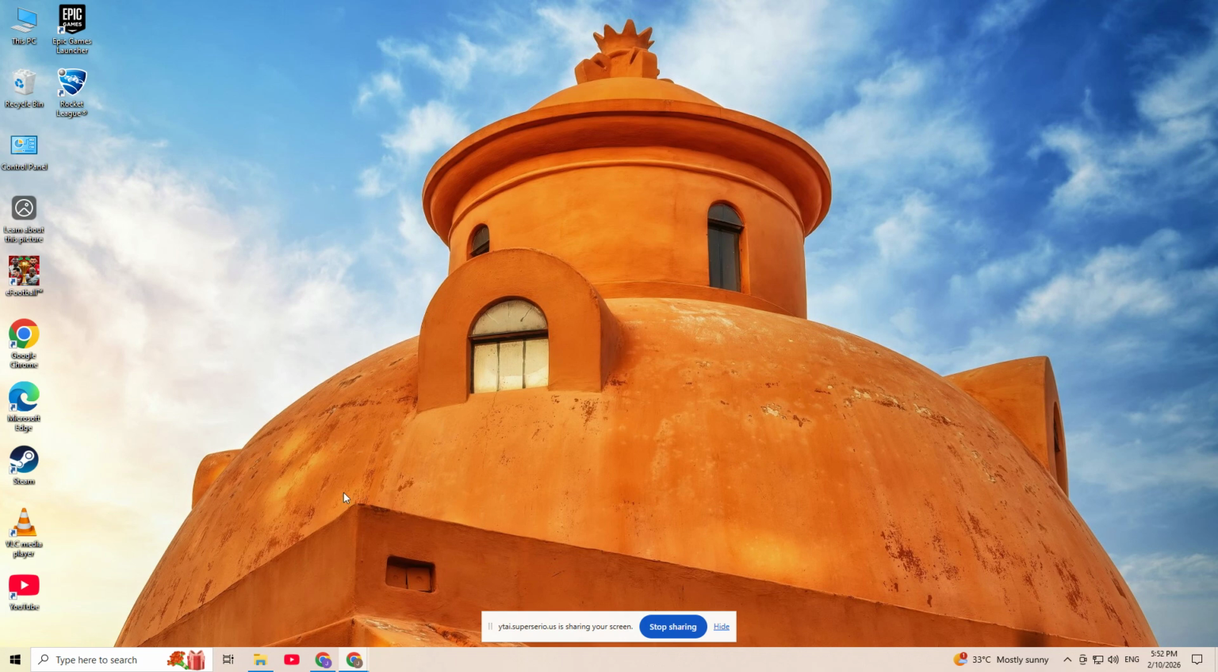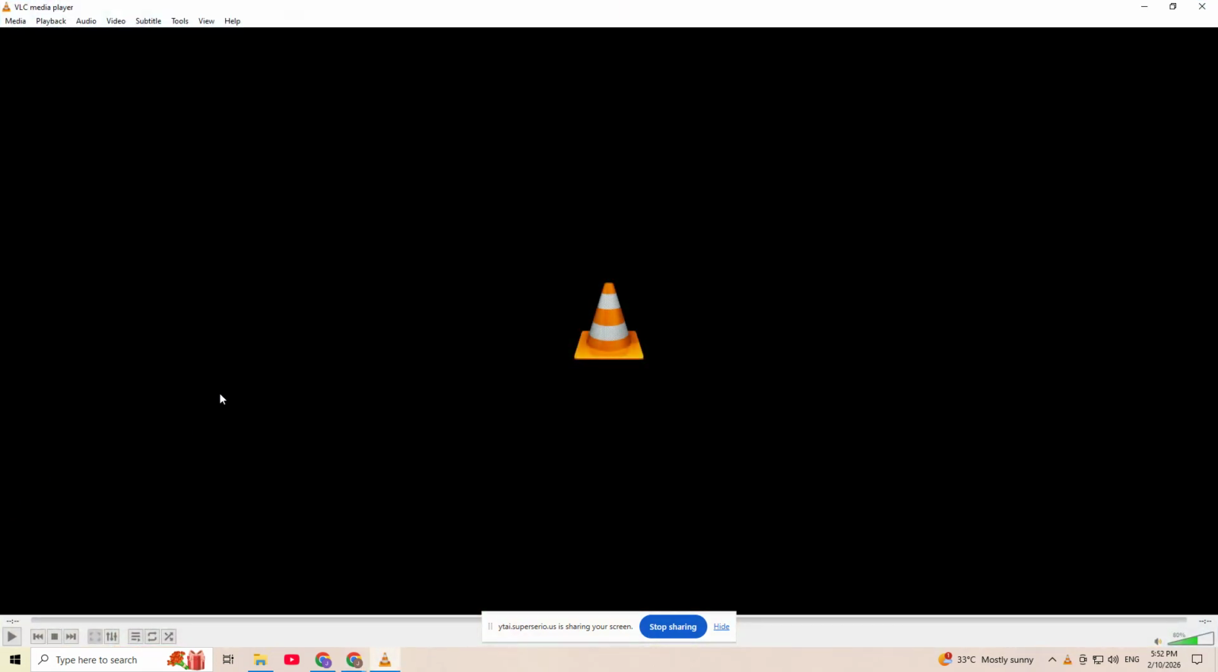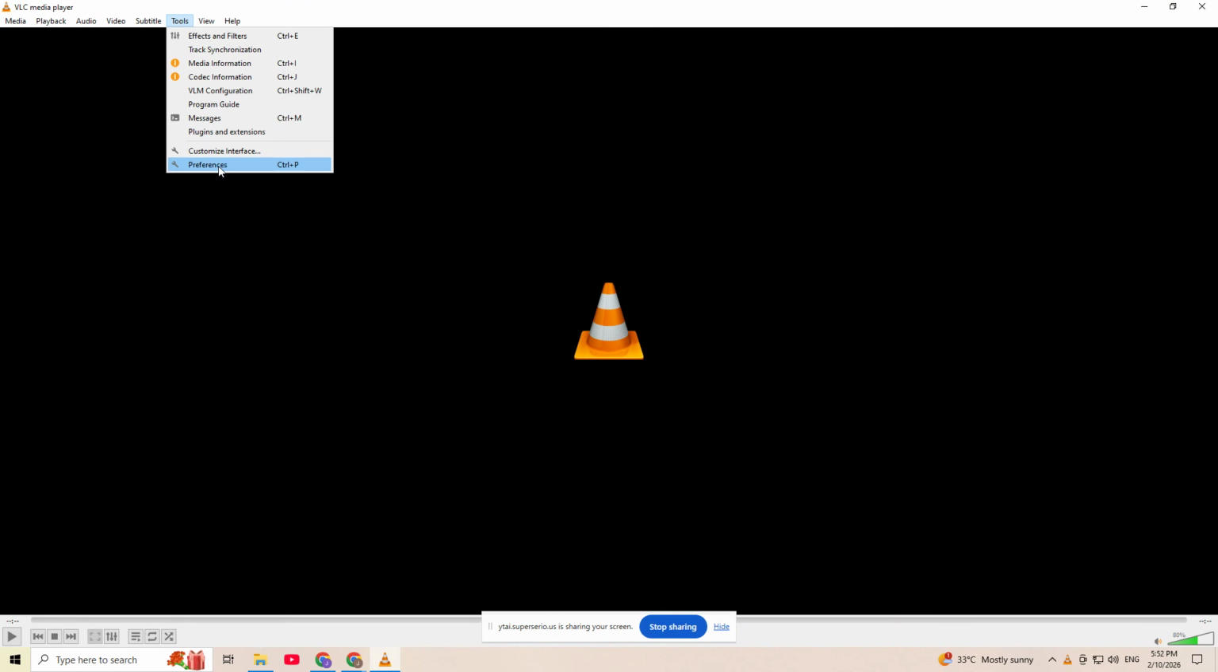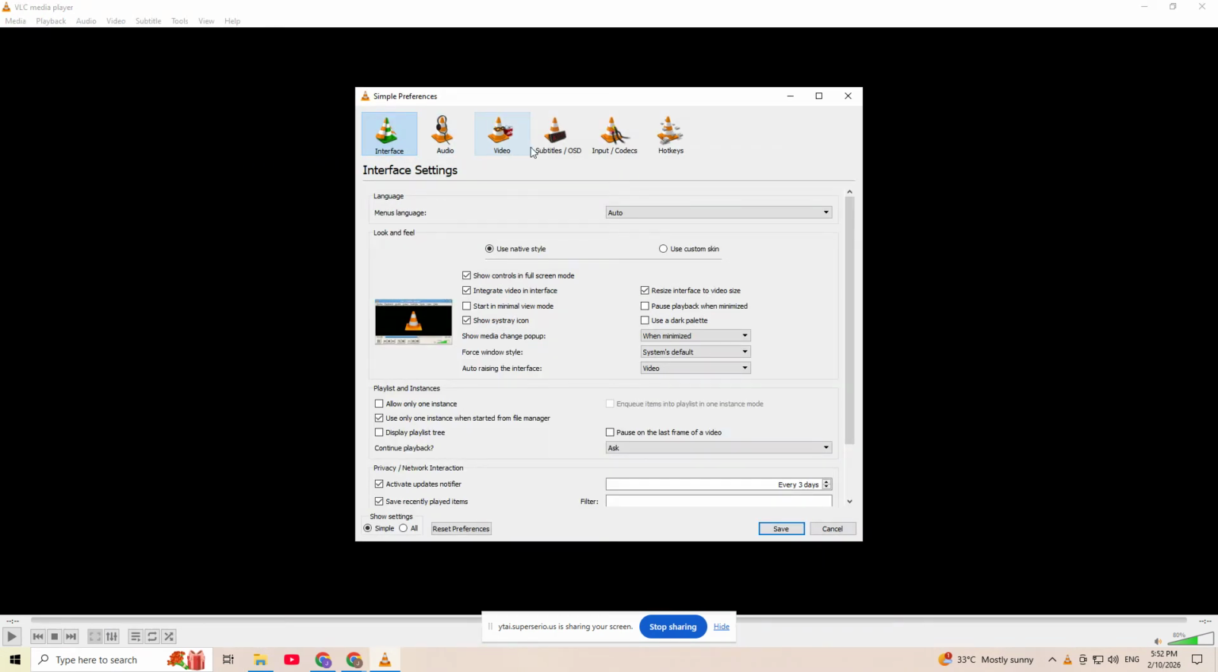Next, we're going to check a hidden setting inside VLC that often causes this issue. Open VLC, click on Tools at the top, then go to Preferences. Make sure you're on Simple Settings. Now click on Input or Codecs.